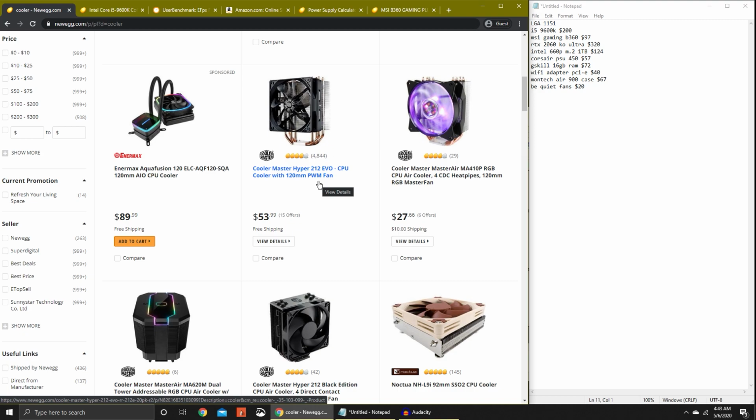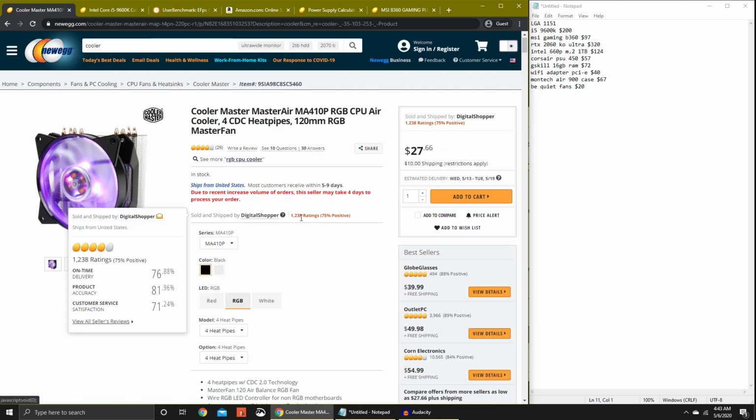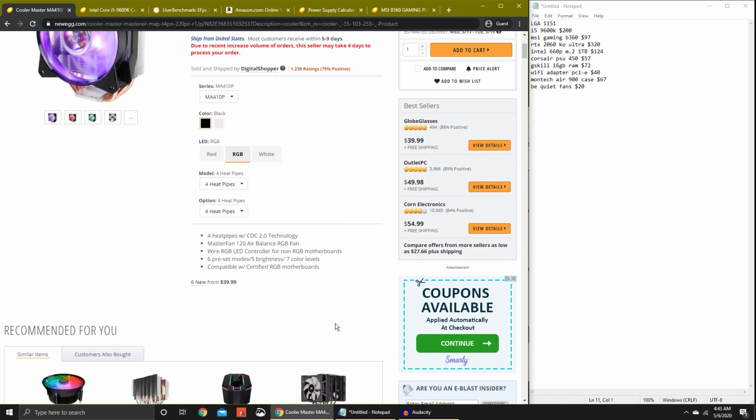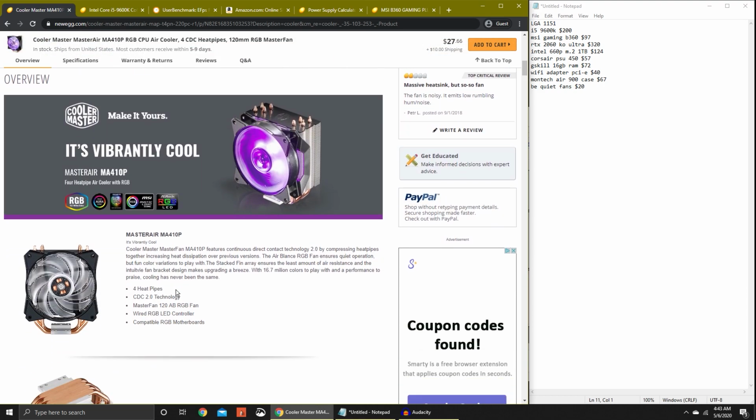And so, yeah, I was looking at this one earlier. I really like this one. I don't necessarily like the big fan on it, but you can obviously change that. I don't think the RPM on this fan is something special. Like, I think you can just put a normal fan on there.